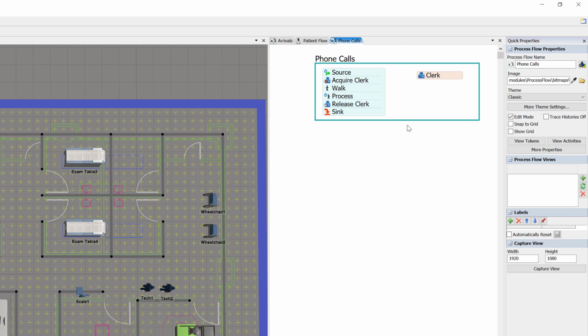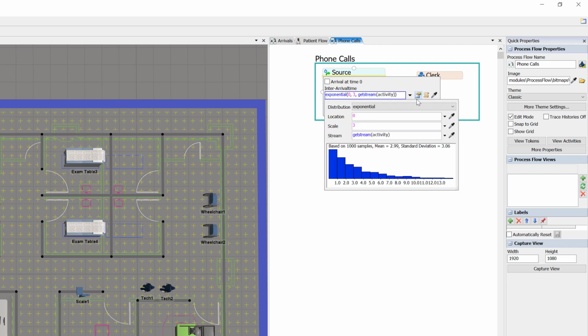Now let's edit the parameters of the source activity. This activity will be used to generate tokens every 5 minutes on average, representing phone calls coming in. We'll click the Edit Properties button next to the Enter Arrival Time field and type minutes, (5) in the scale box for the exponential distribution.